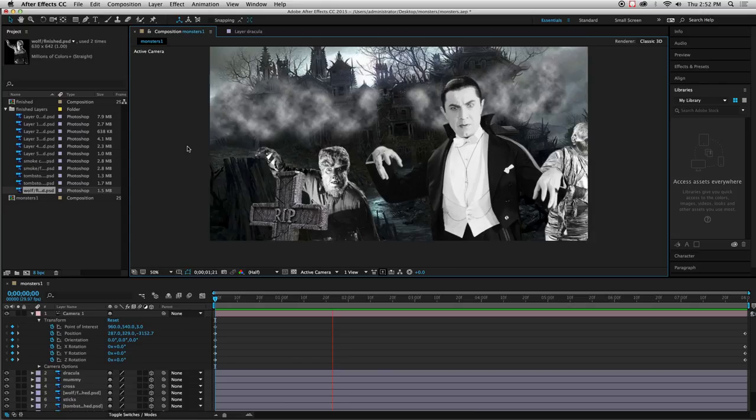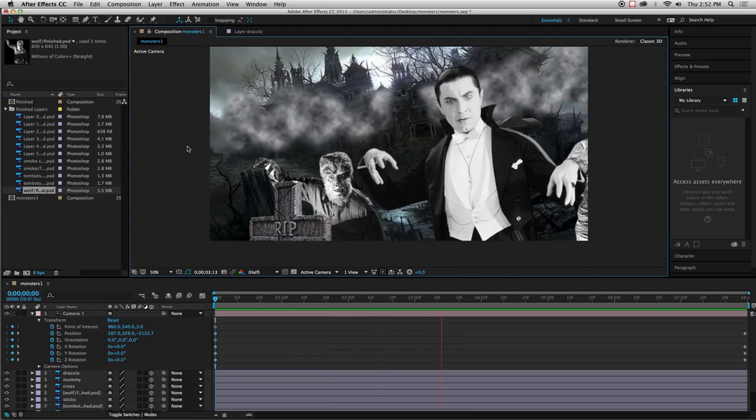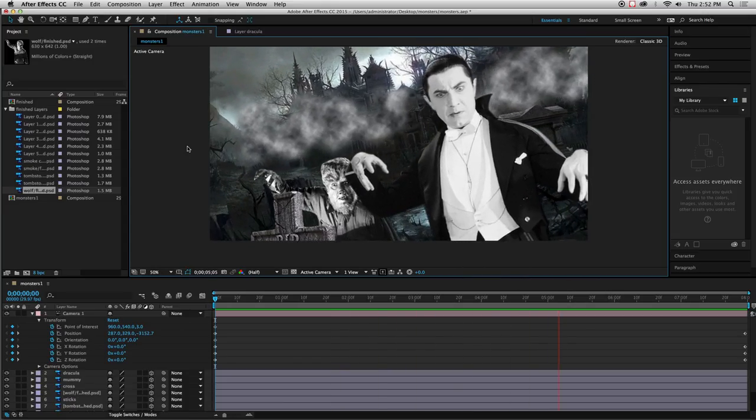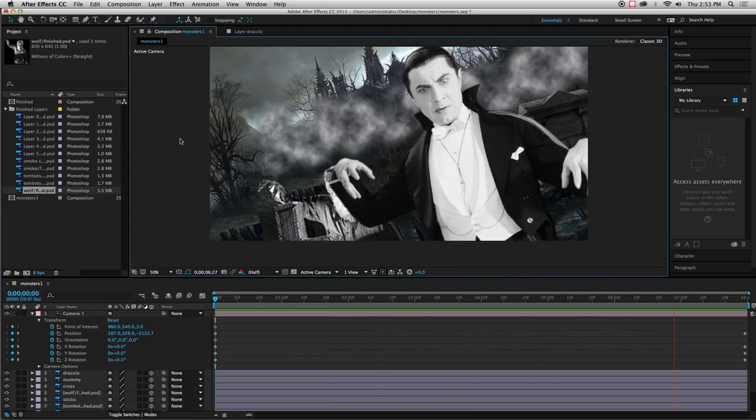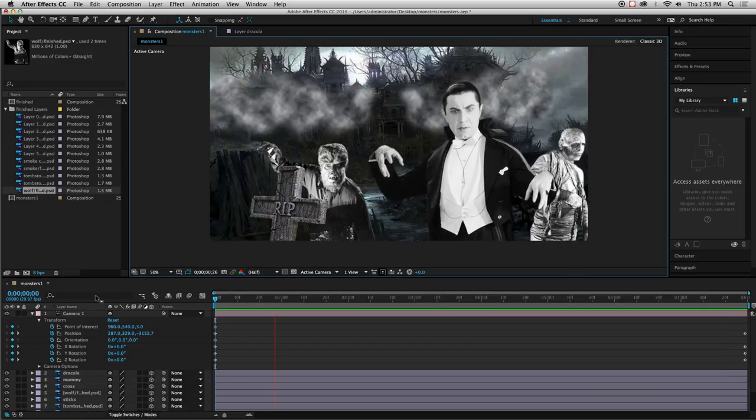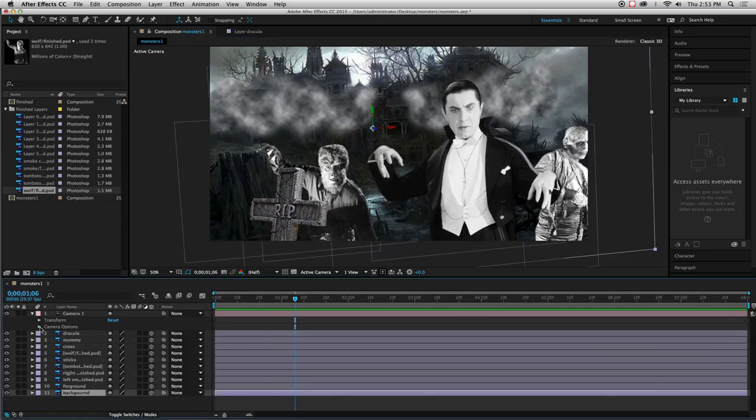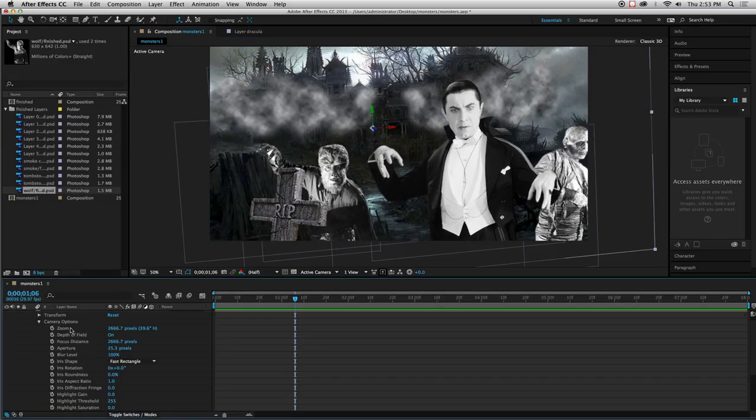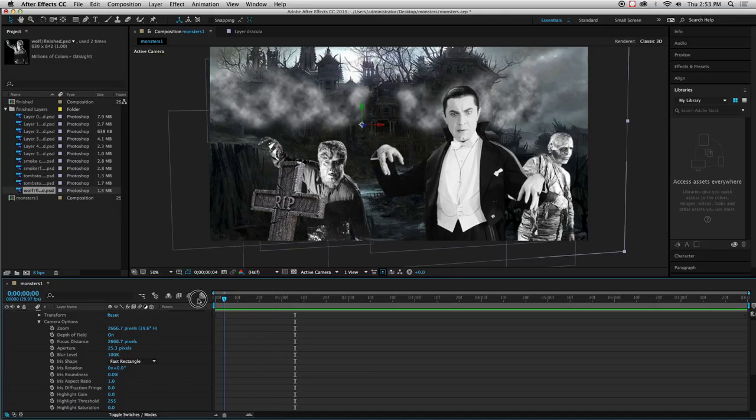So there you go. There's the actual time. Looks pretty good. Looks pretty cool. A lot of 3D effect already just with that camera action. And that is not adjusting any of the camera options here. I could also adjust some of these if I want.